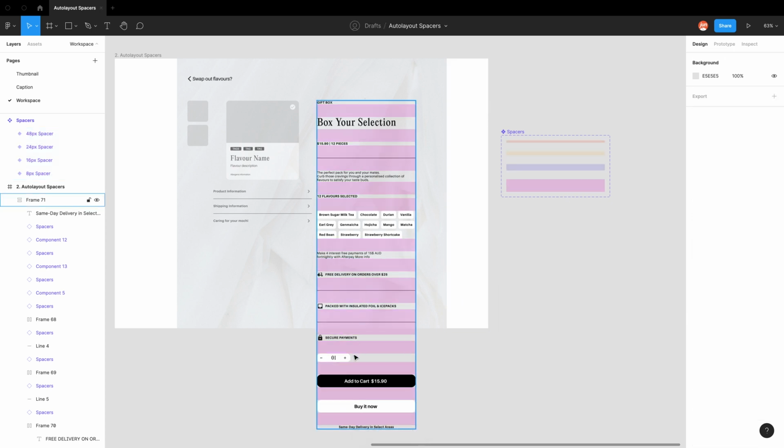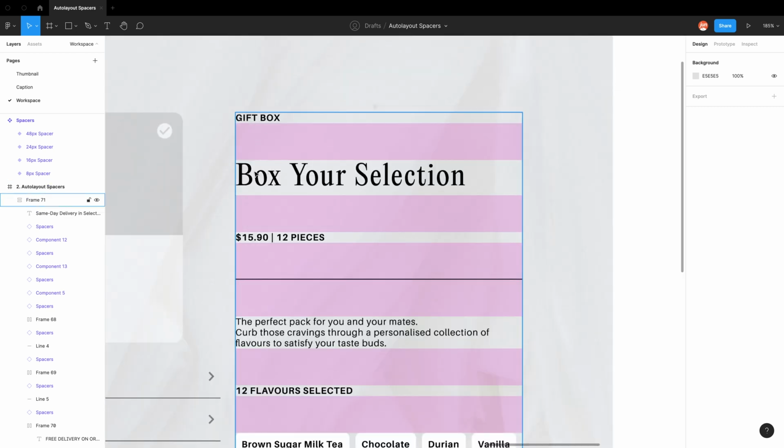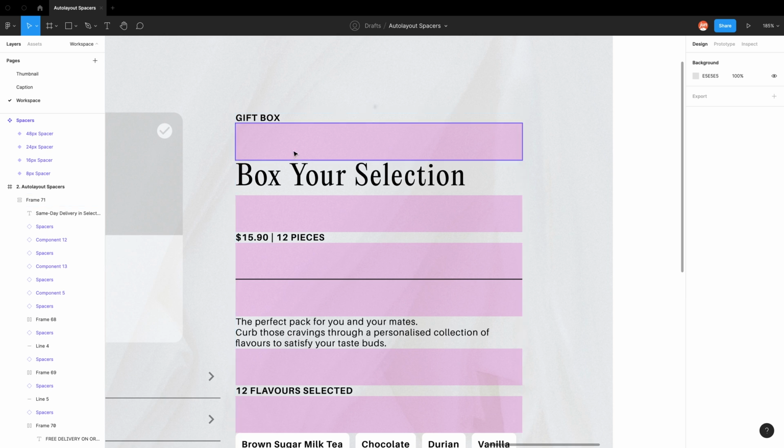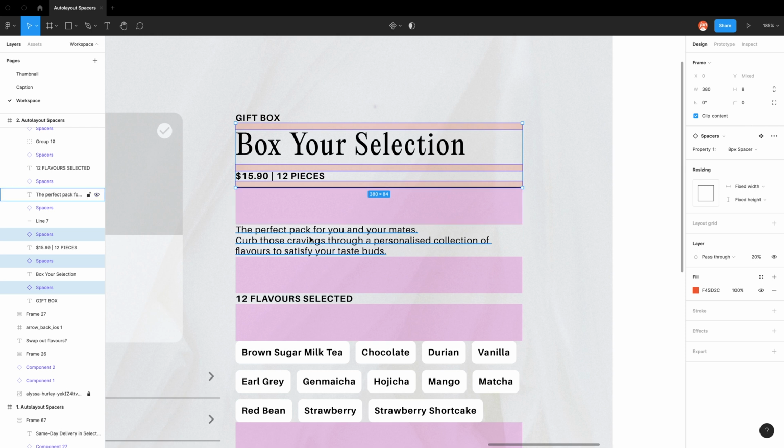And now that we can see all of our content and our spaces, I won't really go into detail around how you should use spaces and what spacing sizes you should use, but as a general rule of thumb, you want to connect certain pieces of information that are related together. So for example, we have gift box and box your selection. Then we have this price, which all seem to be part of this first section of information. So let's make them all smaller for now. We'll just go with the 8. And this also looks like it's part of this.